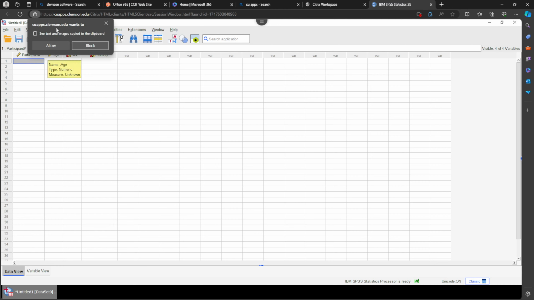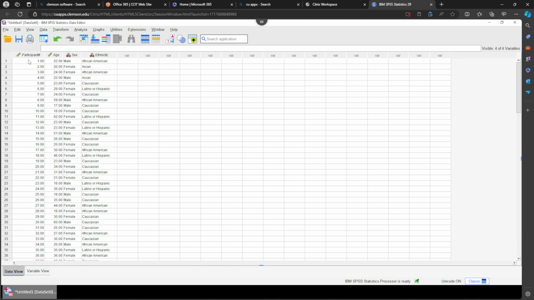And this is going to have SPSS ask me whether it is going to allow me to see my clipboard. So I'm going to allow this. And it didn't work this first time, but now that it has that permission, it hopefully will work this next time. And now I hit that keyboard shortcut again, and you can see all of my data gets pasted in.